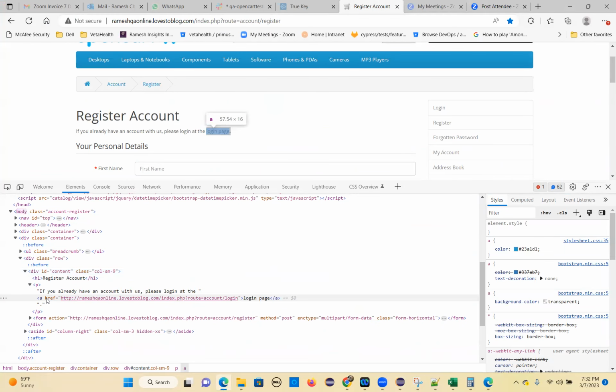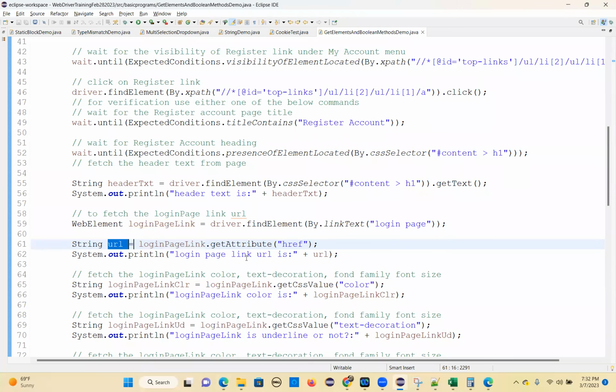What is the href value? This is the href and this is the value. This value it is going to fetch for you. Clear? And I'm printing that.